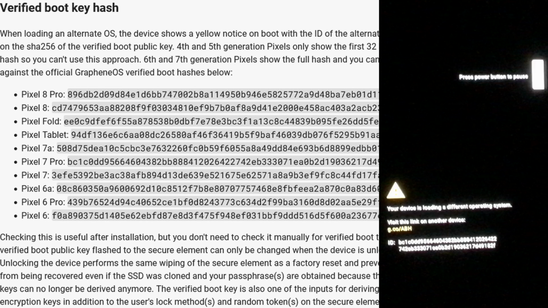You'll see a little hash appear as your phone boots up, and you can press the power button to pause as your phone turns up to compare this hash. If you go back to GrapheneOS's website and compare the hash to the list that they have there, this ensures that you are running an official GrapheneOS image.